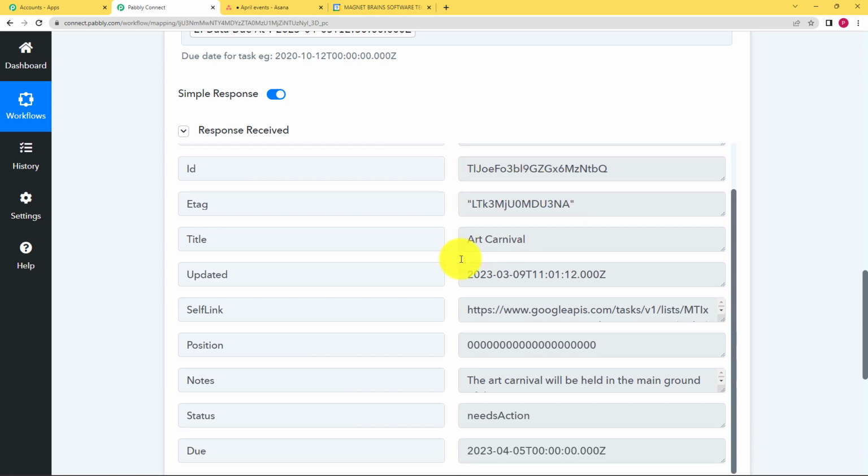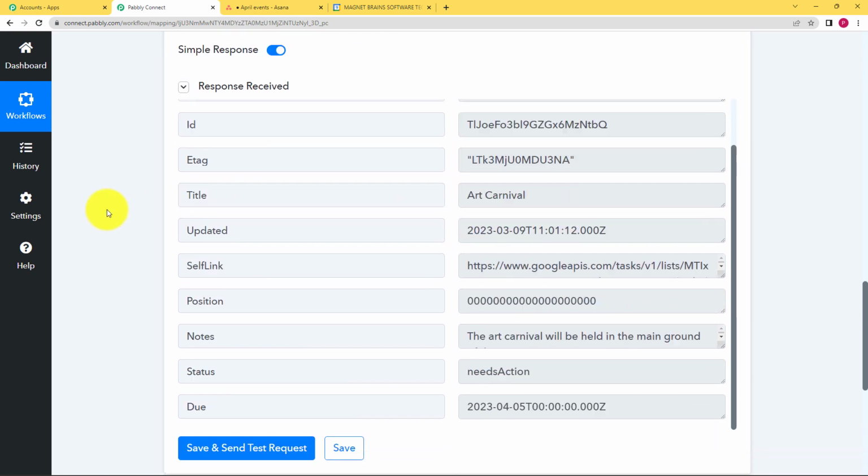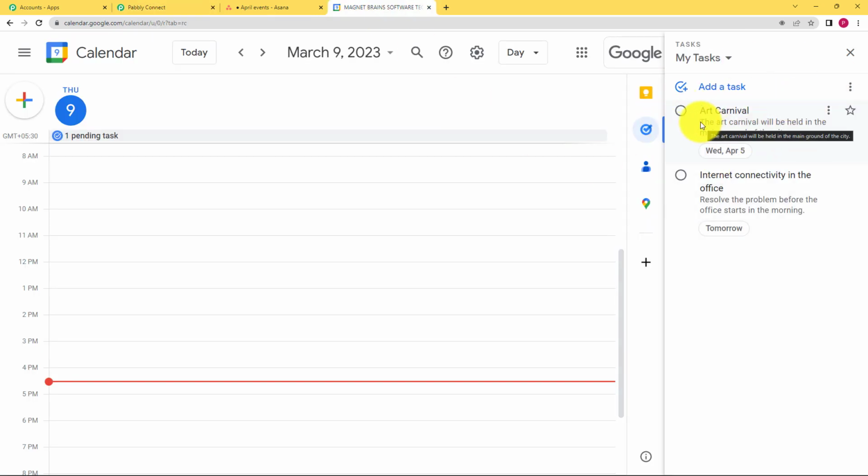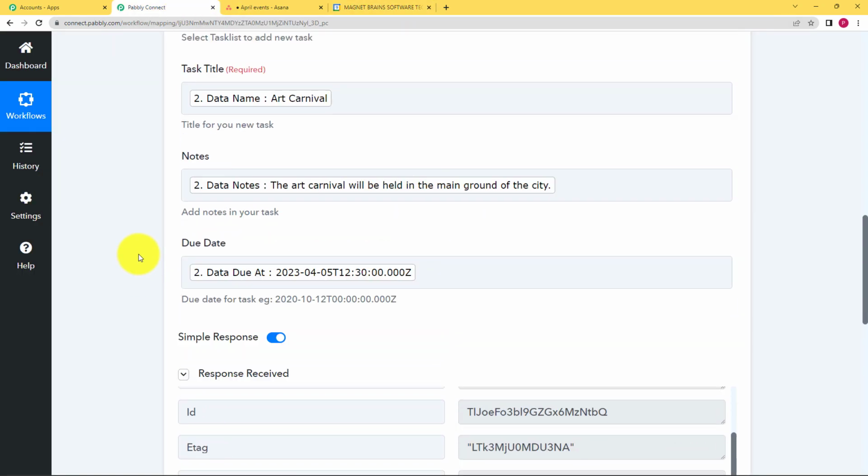Now you can see it shows no error. First of all, you have to check for any error. When it shows no error, you can just save this. And then we will go back to our Google Task to check whether the task is created, and yes, on the right hand side, it's Art Carnival, the date and day both are written over here and the description is also here. Okay, so it will be opened in your calendar as well. Which means that our workflow has been successfully completed.